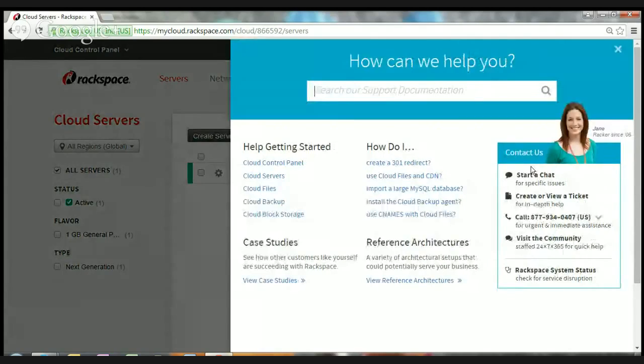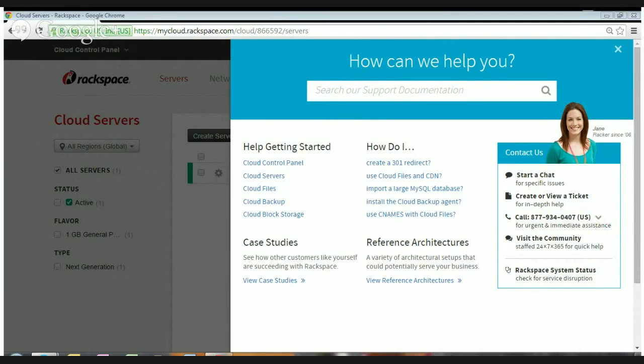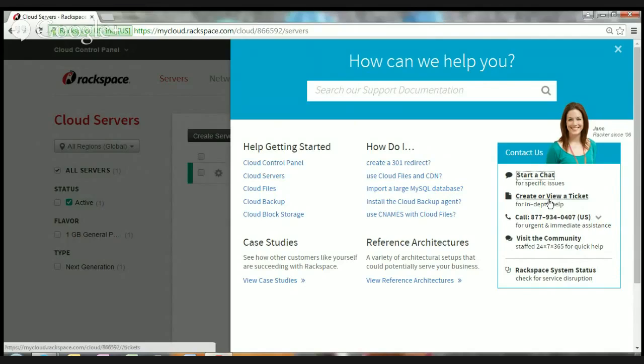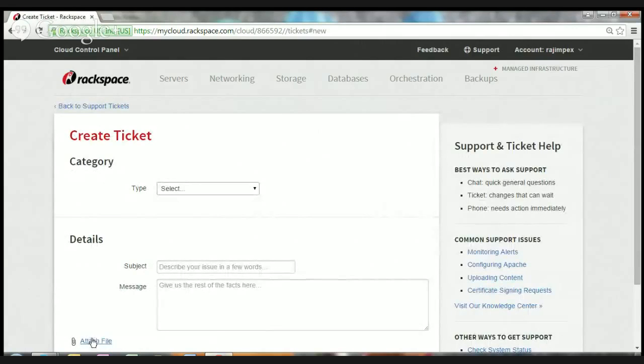If you do run into any issues at any time, Rackspace technical support is always here to help you 24/7. So for urgent assistance, or if you need an immediate response, feel free to call in on any of these numbers. For any quick questions, you can start a live chat right here. And you can also create a support ticket for more in-depth or complex issues where you might need to include some screenshot of a problem you're having, and also if you want to keep a record of the issue for later use.